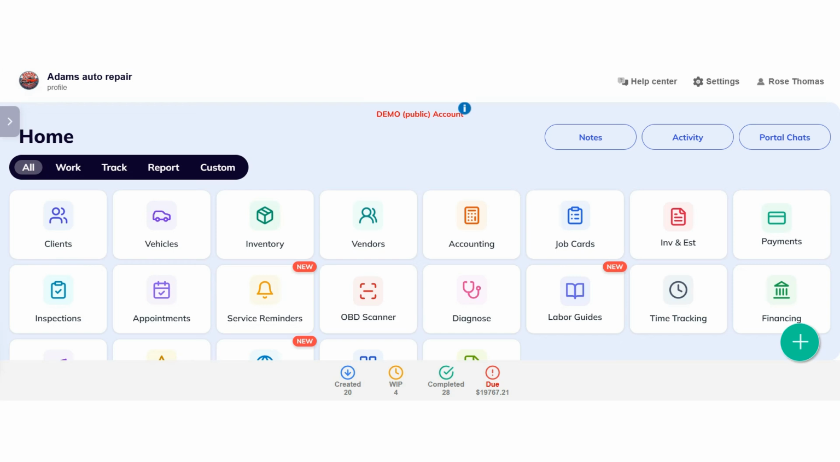Want to cover the next part integration process with ARI. It's very simple, a couple clicks and you're done. So from the main page of your ARI account, we click on settings on the top right-hand side over here.